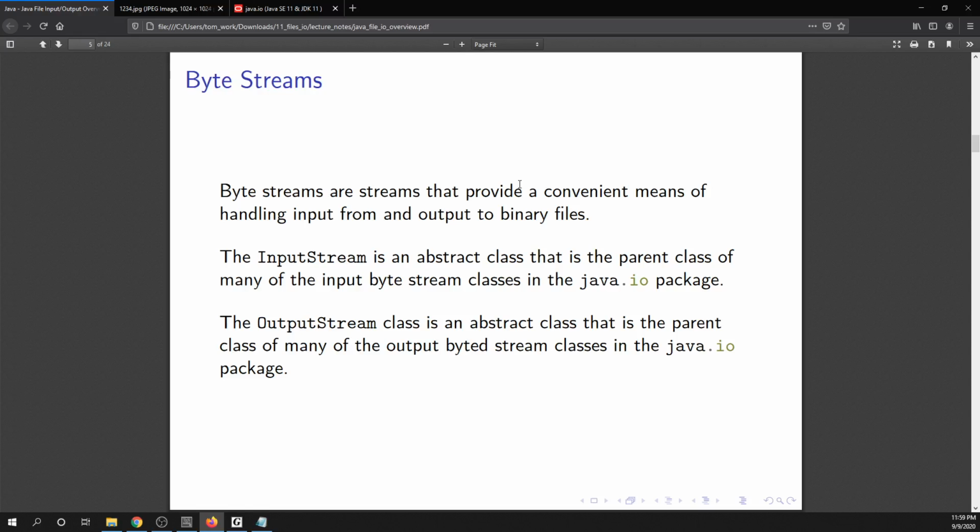So the byte streams that we'll talk about are all child classes or descendants of two abstract classes called InputStream and OutputStream, right? InputStream is an abstract class, and it is the parent class of a lot of the input byte stream classes in the java.io package. Remember, byte stream is used for binary files. And OutputStream is an abstract class that is a parent class of a lot of the output byte stream classes in the java.io package. Okay?